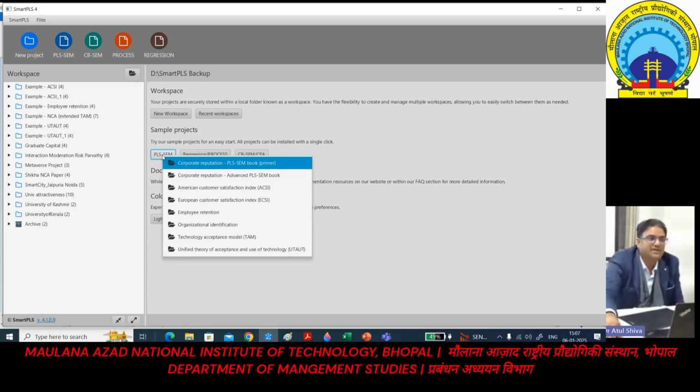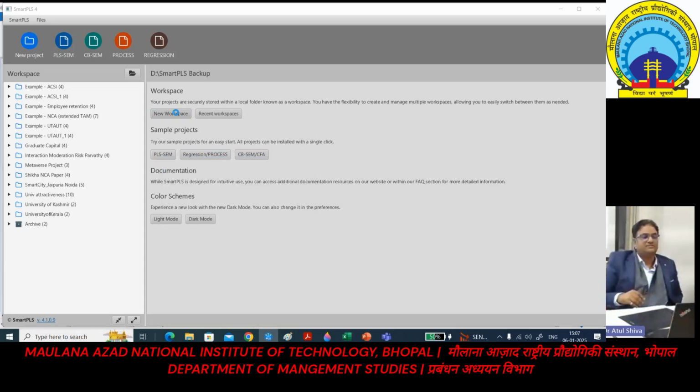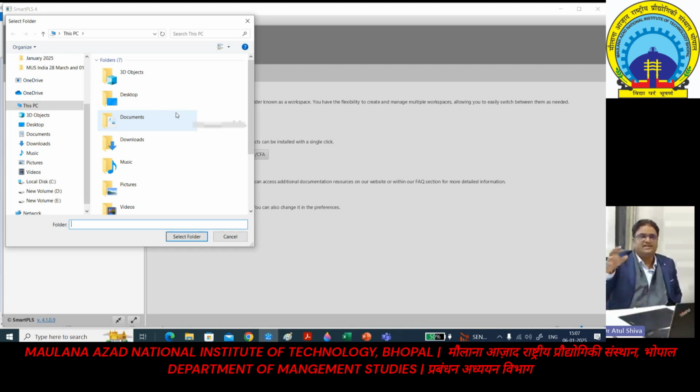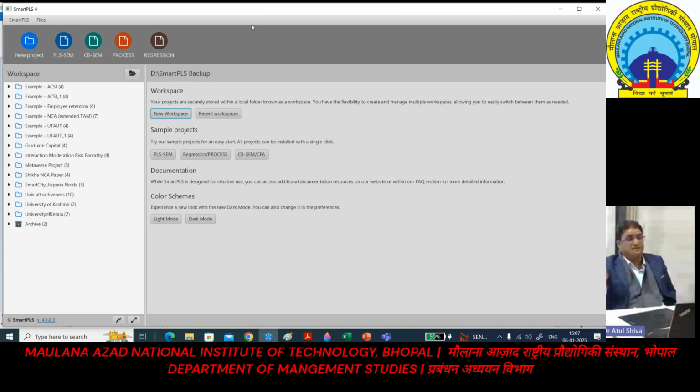Many of you might not be getting it because you have not allocated workspace. Workspace दे दी? अगर नहीं दिया तो workspace देनी पड़ेगी. Allocate a backup file folder and then click on this workspace. If your projects are not coming, click on new workspace and give a blank folder called workspace, and select it. All backup files will go into workspace. I have given my workspace, therefore my SmartPLS is working.